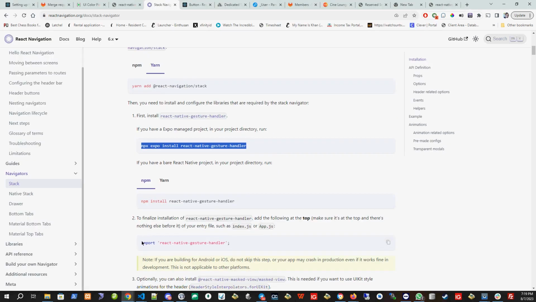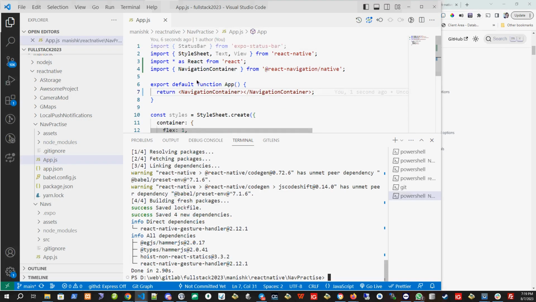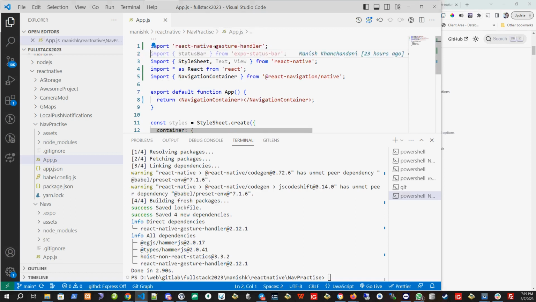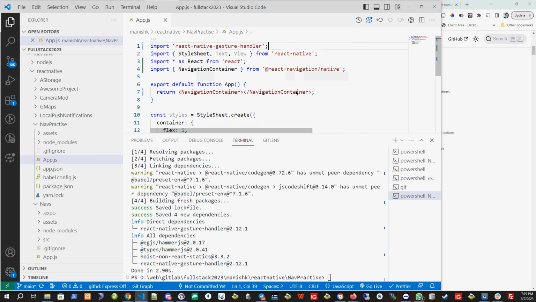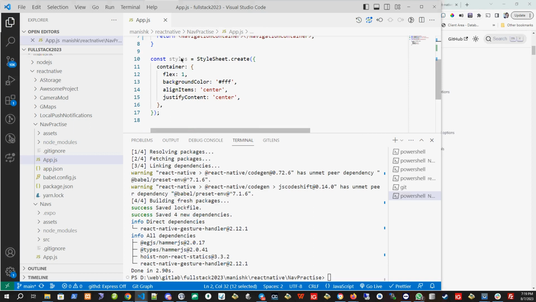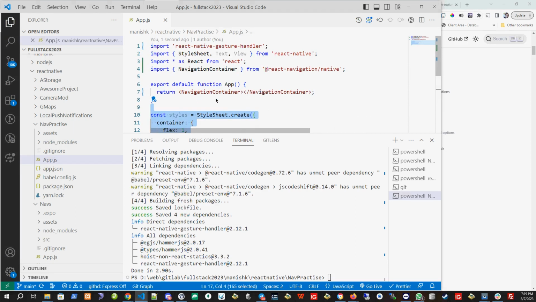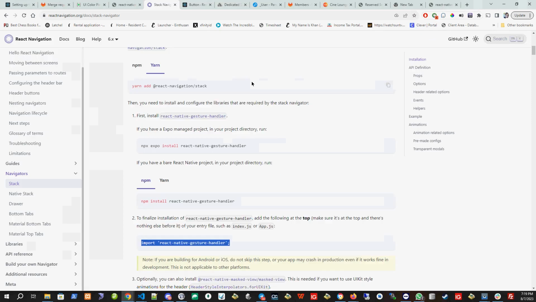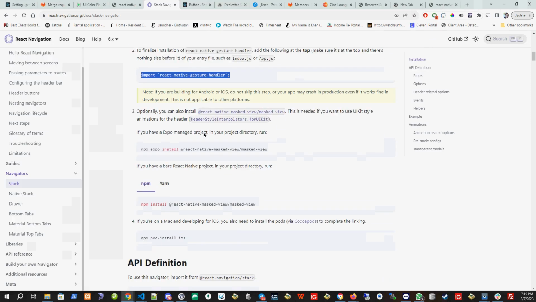And in the app.js, I have to import this gesture handler. So let's go to app and put the gesture handler. We don't need status bar. Let's remove it. We don't need this style sheet for now. Okay, I'll remove it in a minute. Okay, let me first finish this one.